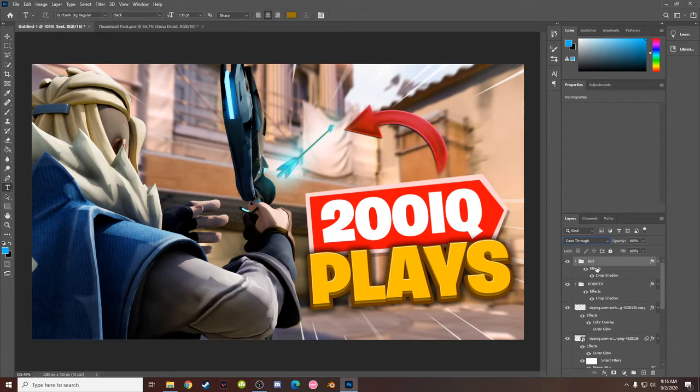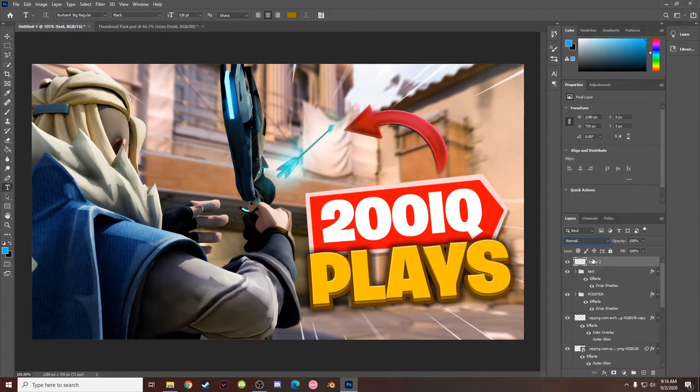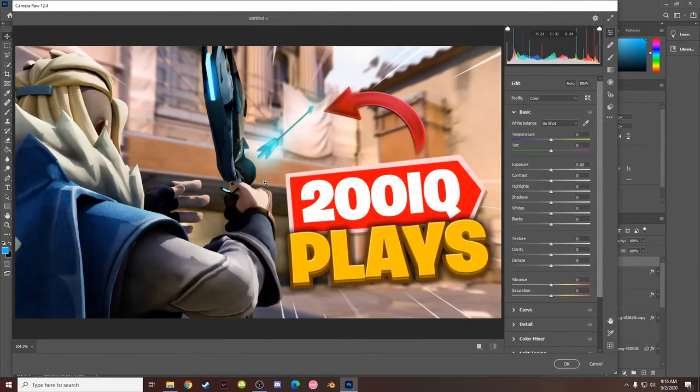So don't forget, as I always say, to hold Control Shift Alt and click E to gather up everything into one layer. Control Shift A and go to Camera Raw Filter. When clicking that, here we go, my PC was bugging out. So maybe add a bit of yellow.